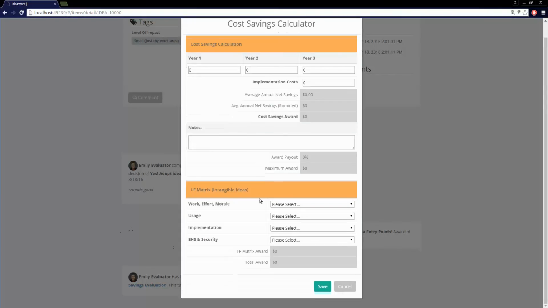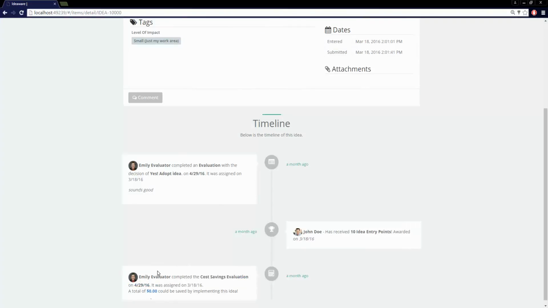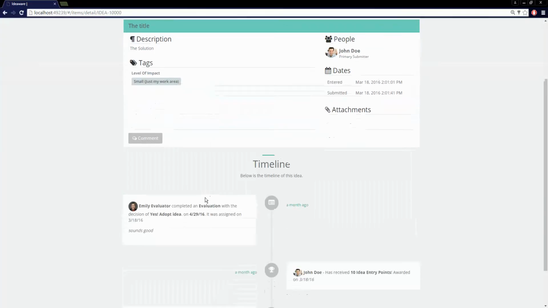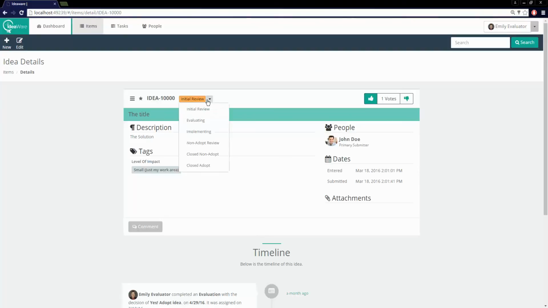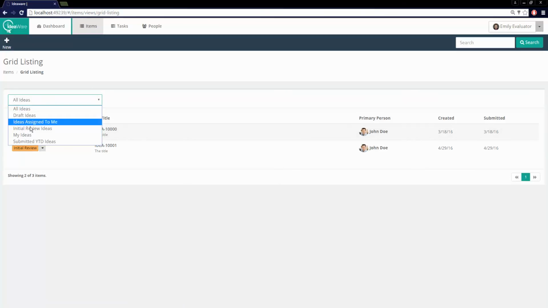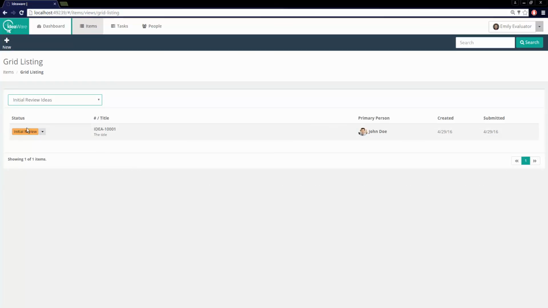Another thing Emily Evaluator can do is complete this cost savings calculator, saying, yes, I think this would be good, so I think we should save it. As I mentioned already, if she came in and said, yes, adopt this idea, then she can move it into closed and adopted. She could change that status, and that will change it. So when we come back in here, you can see that status is changed. So now if we say, give me all the ideas that are initial review, then it would filter out that closed and adopted idea.